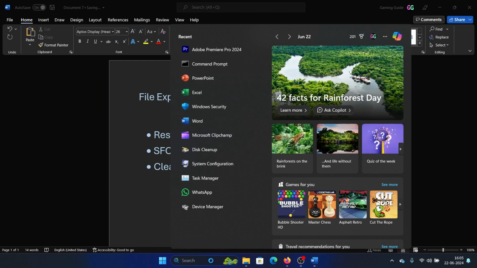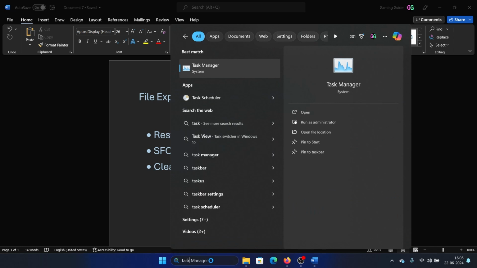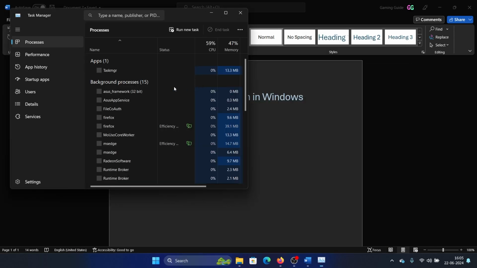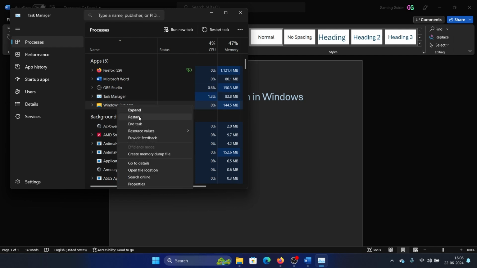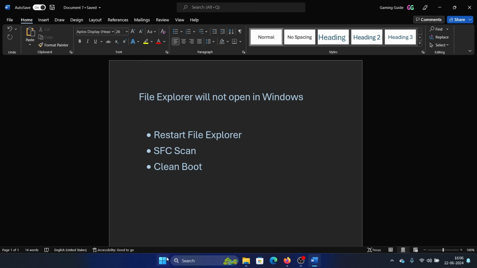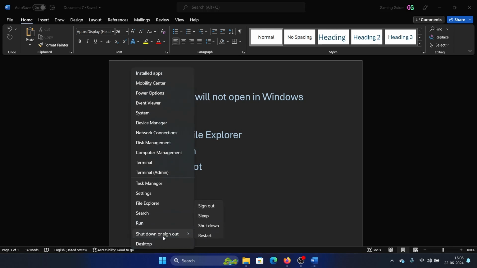So search for Task Manager in the Windows search bar and open the Task Manager window. Wait for the list to load. Right click on the Windows Explorer process and select restart, that is if it appears. If not, then simply restart the computer. Right click on the start button, select shutdown or sign out and then select restart.